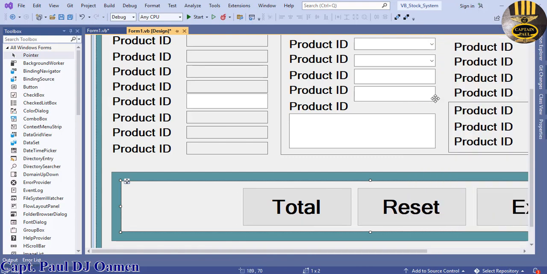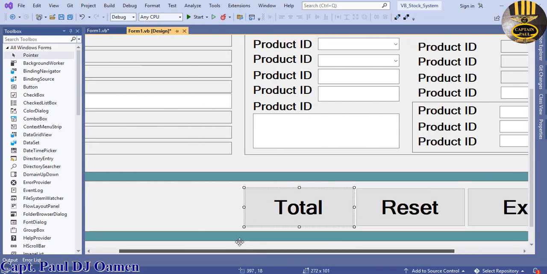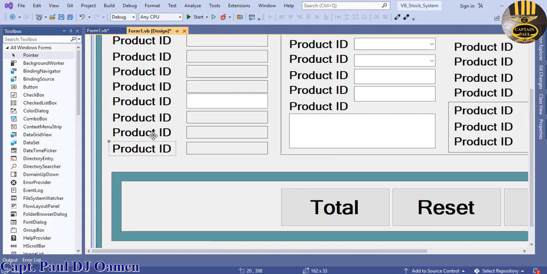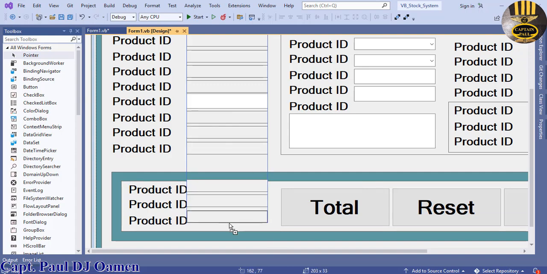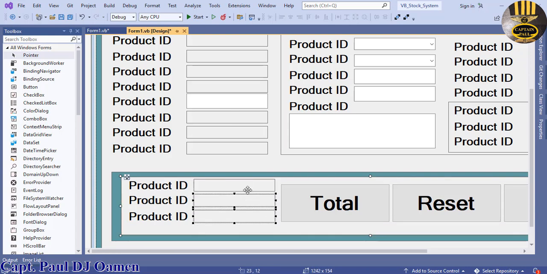Okay, and right here we're going to need labels. Okay, we need some rooms. 1, 2, 3. Grab all of those 3, hold on to the control, click and drag. Alright, so we now need 3 labels in there. Bring it down here. Yeah, that's good enough. Select all of this and just position it properly.